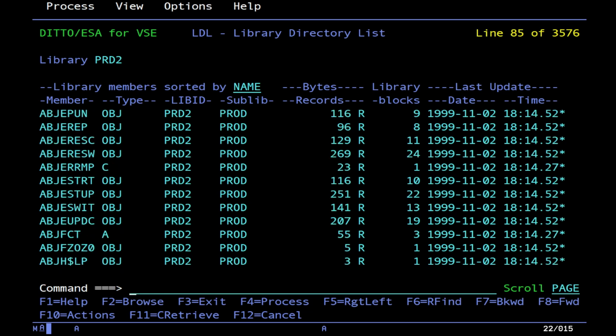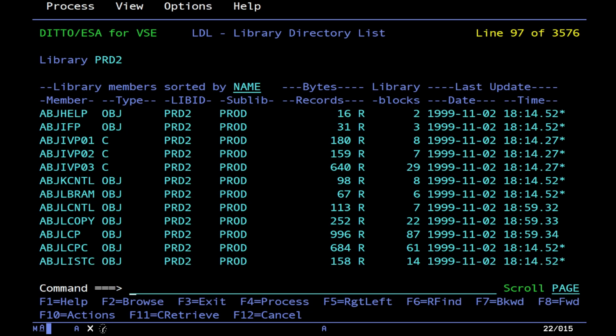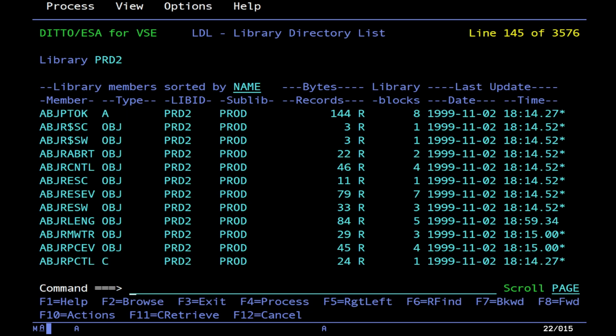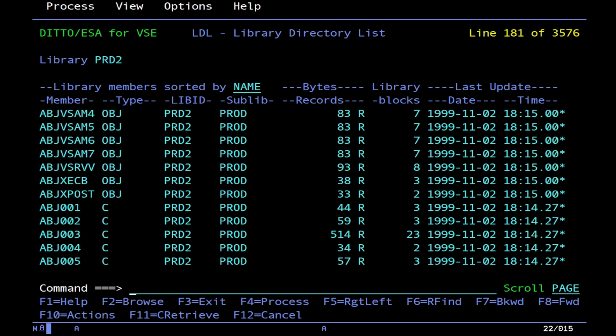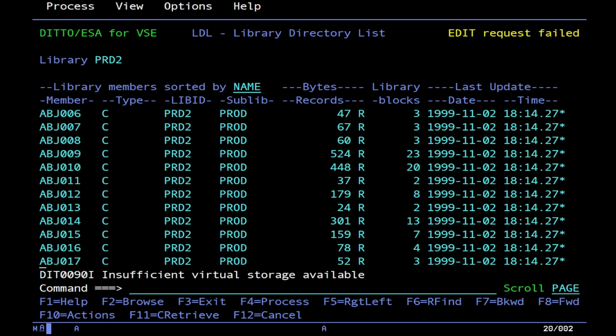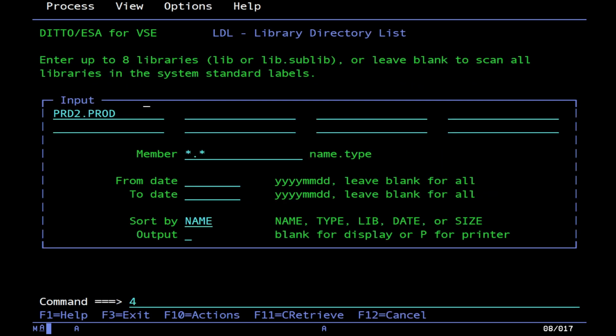Now if we scroll through here, we'll see that there's all these miscellaneous and random files that aren't really particularly useful. A, of course, is an assembler macro. C is a copybook, if I'm not mistaken. Actually, we can just tab over and do edit. Let's see what it is. Ah, we're out of memory. Well, we're going to have to shorten down our listing here.